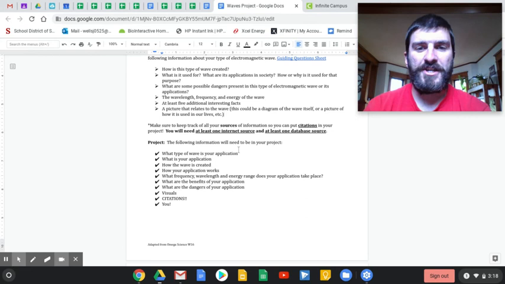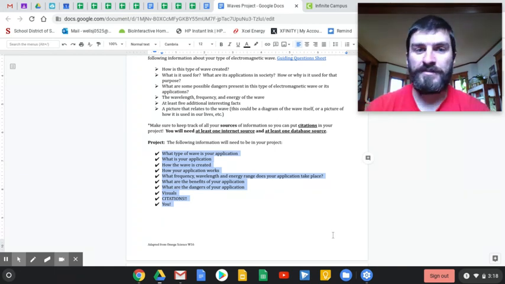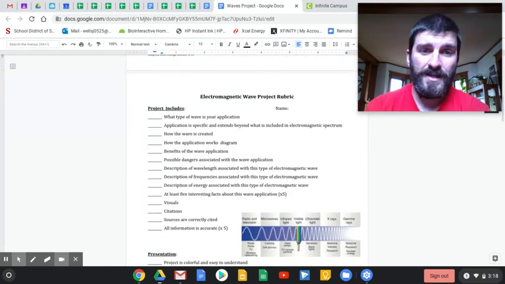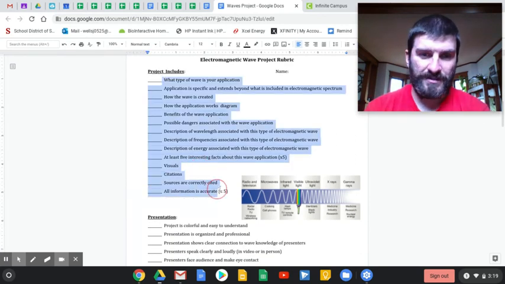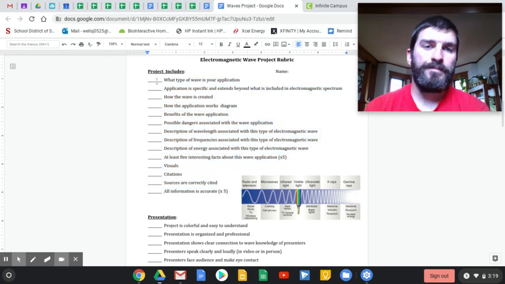The following information will need to be in your project. Anything checked here? I've already read a lot, so I don't really feel like I need to read this to you. It's highlighted there. If you want me to go through it with you individually when I'm back, great, I'll do it. Some things to include. We got a checkbox here, all these lines to check. So make sure before you turn this in on Monday of the following week, you've got these boxes checked.